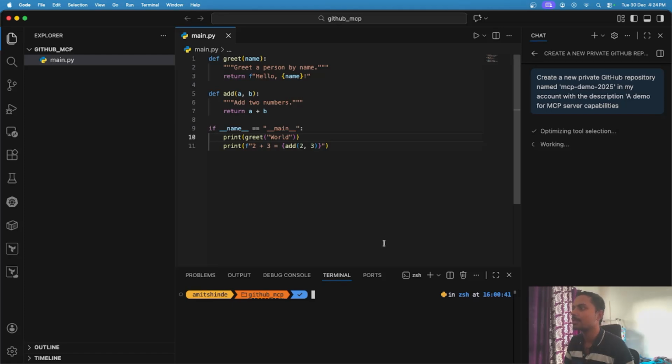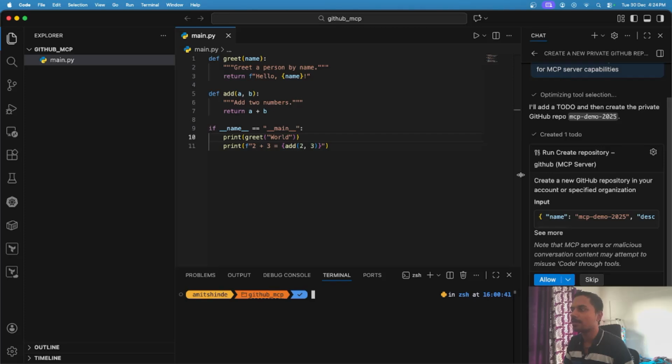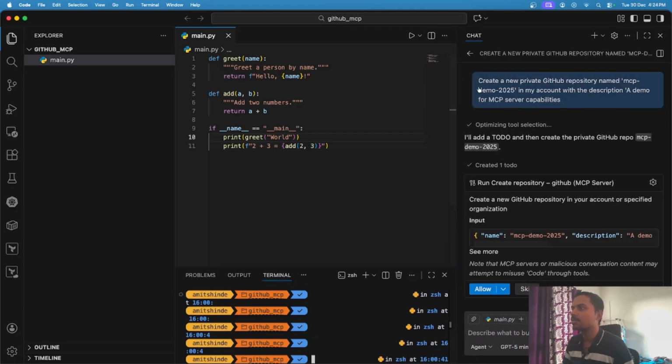Since I am using a free version of GitHub Copilot, it may take a little bit more time to provide the result. Okay, so if you see here, based on our prompt, it is able to communicate with the GitHub MCP server, and it is providing us details like what it is going to do.